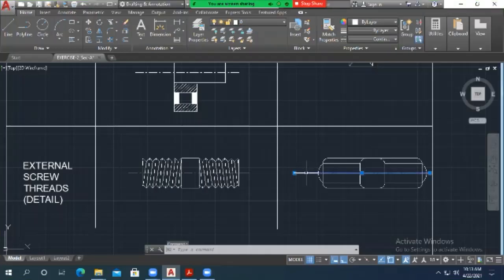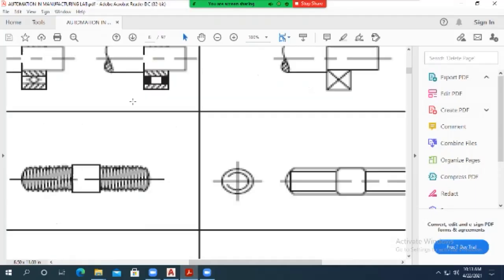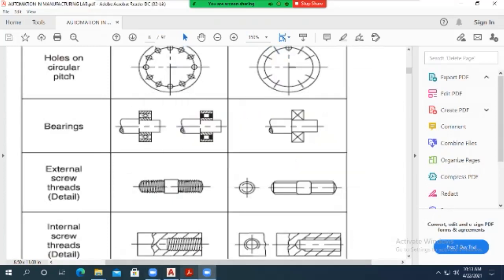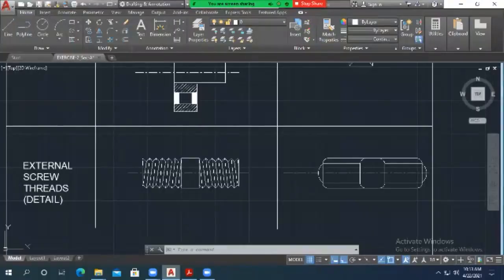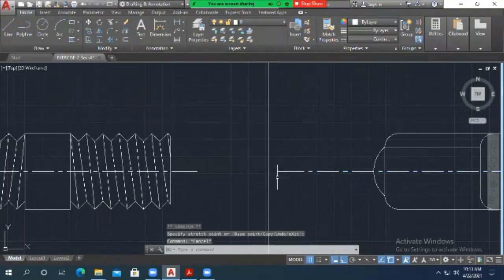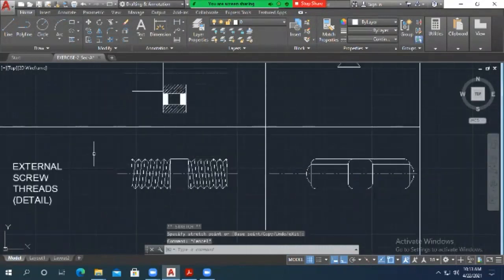Let us draw this side view. Okay, I'm extending that center line, or maybe we'll use another. Let's keep that. Side view. Okay.